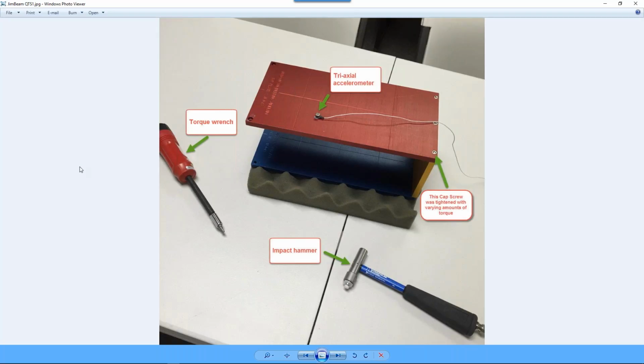In this case, it doesn't matter where I hit it or where I measure the response, because I'm going to use modal frequencies to indicate changes in the torque value of one of these cap screws over here. So you can see there's a cap screw here, and it's going to be tightened with varying amounts of torque. And we'll see that the modes of this Jim beam, which is just 3 plates attached together with cap screws, will change in frequency as I tighten the cap screw with a torque wrench.